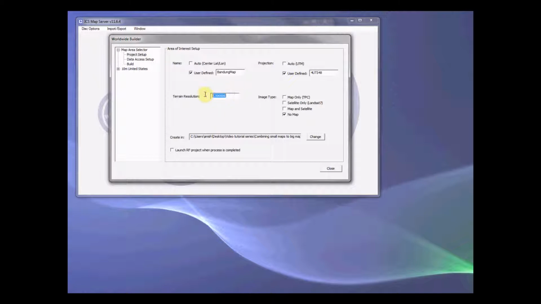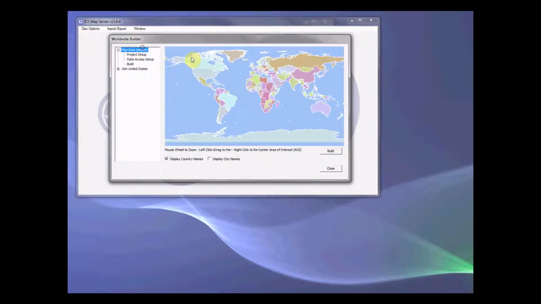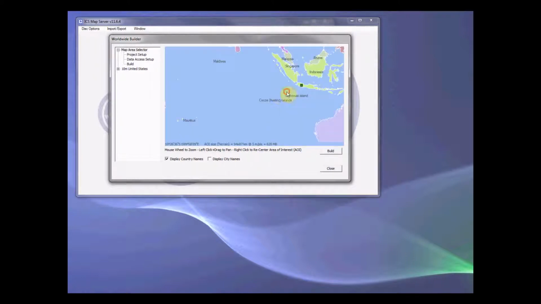So you need to be consistent with the step size. Currently we do not want any other image except for digital terrain, so let's select no map. We have to enter our access code and this is given to all the ATDI clients. Let's go to the map selector area. Then we find our area by using this pointer and reading the latitude and longitudinal value from here.